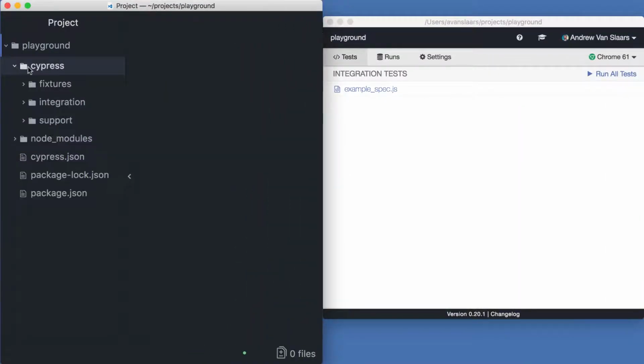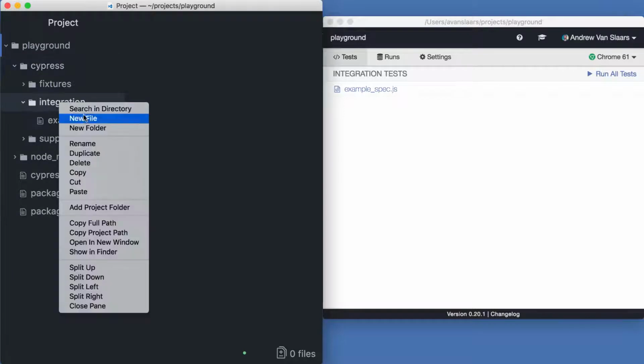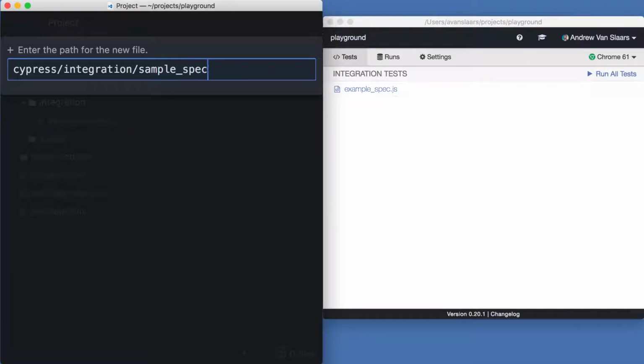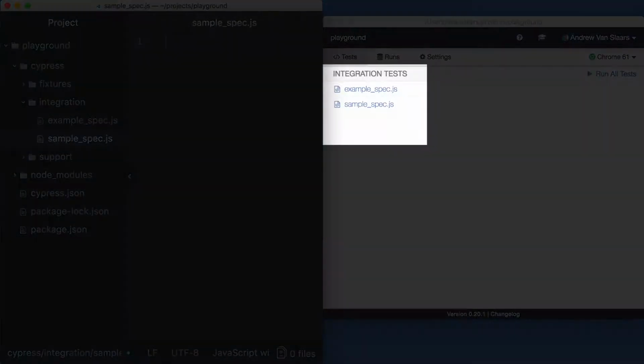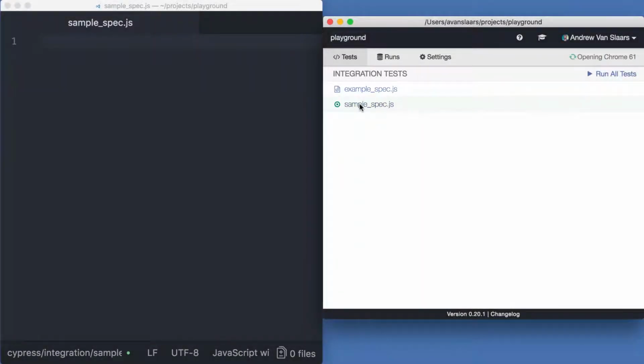And let's create a new file under cypress/integration, and we'll name it sample_spec.js. When that file is created, Cypress will pick it up and it'll be shown in our list of integration tests. Now we can just click on our new file in the list to launch it in the Cypress test runner.